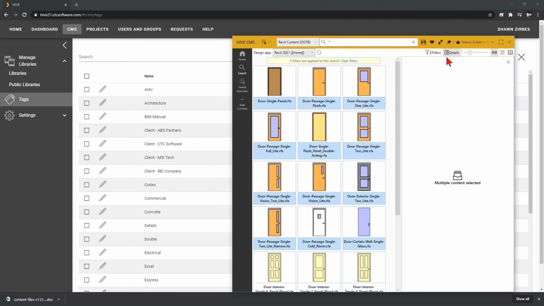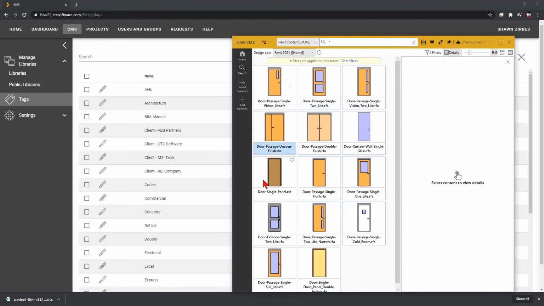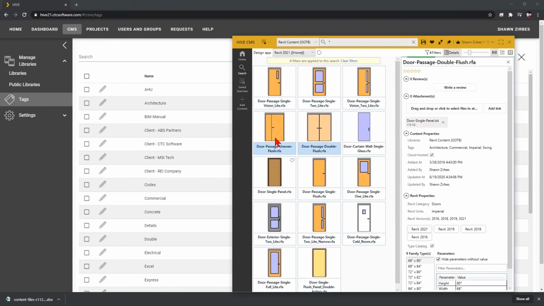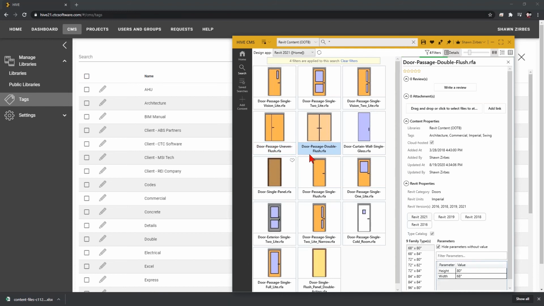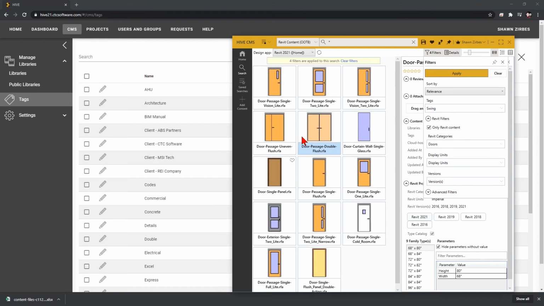I can just put an asterisk in here. And then if I do that and I let this search run, it'll find me things that match that criteria. Now, apparently my double doors here somehow are tagged as swing, which is what I filtered by. So these are tagged as swing. I didn't also put single in there, but it's finding the things that match my criteria.